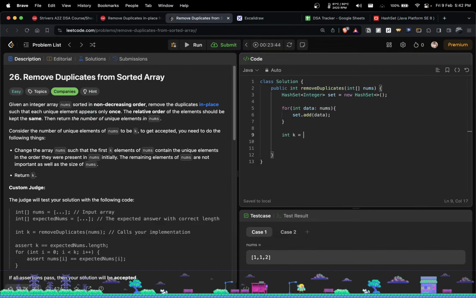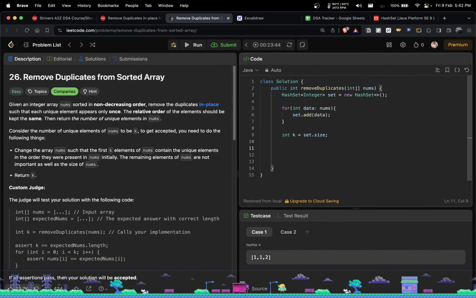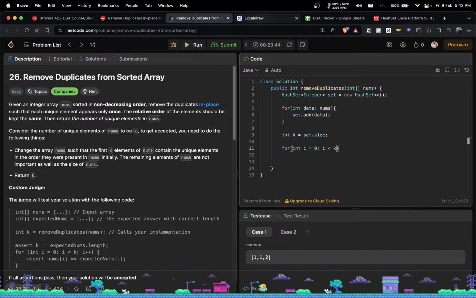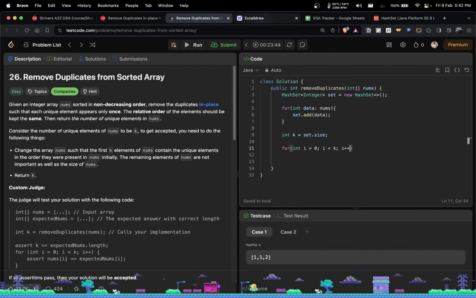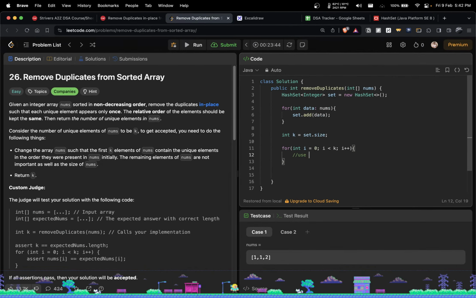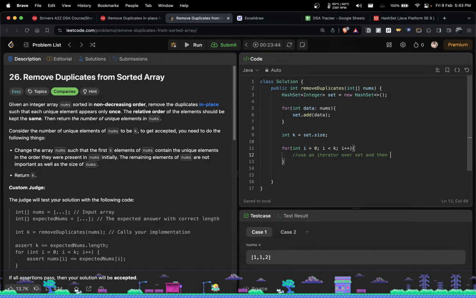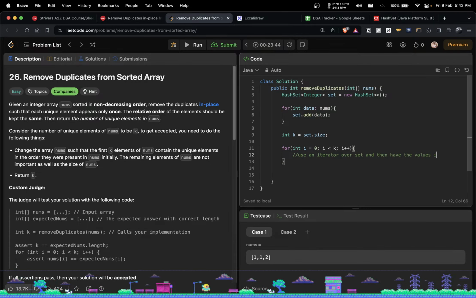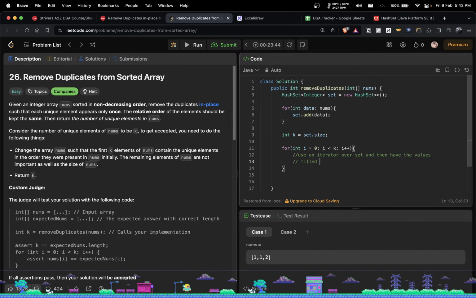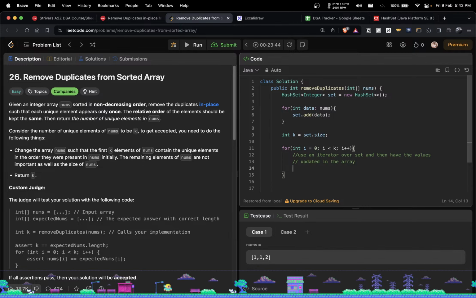Okay, so it will be int k is equal to set dot size, and for integer i is equal to 0, i smaller than k, i plus plus, and we can have an iterator over the set, and then have the values updated in the array. Perfect.